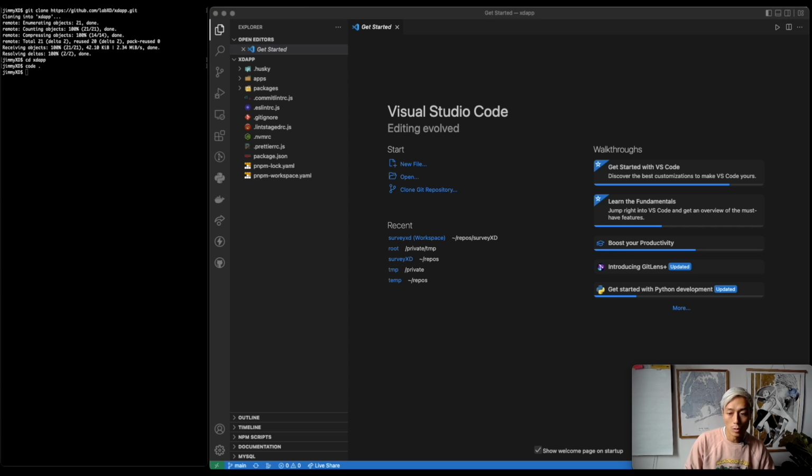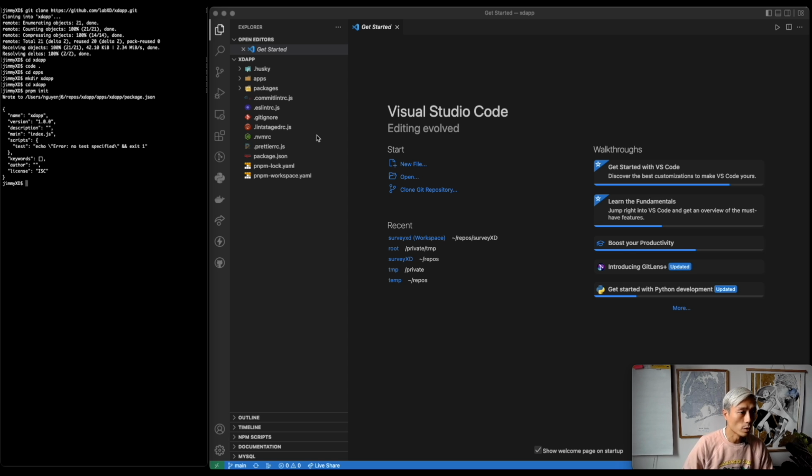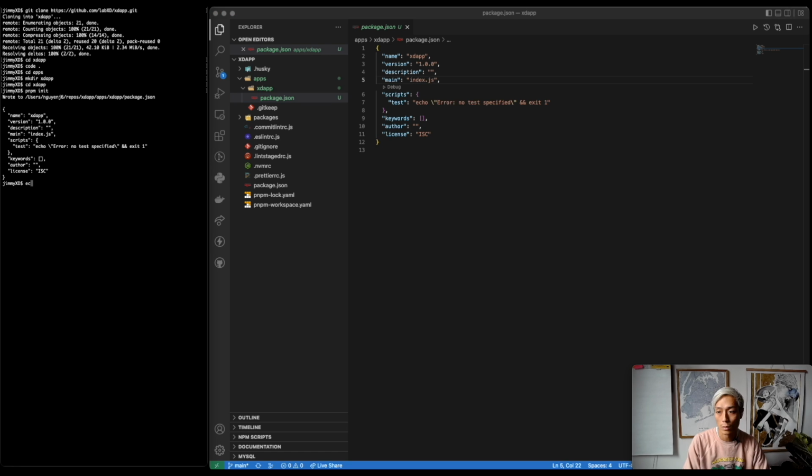All right, so we are going to do a NextJs with TypeScript setup. So let's navigate there. Let's create. Let's look at that directory. Let's call it XD app. Yeah, let's do a nice little npm init. Let's see what we got here. All right, there we go. So just added a README file. So we have that.